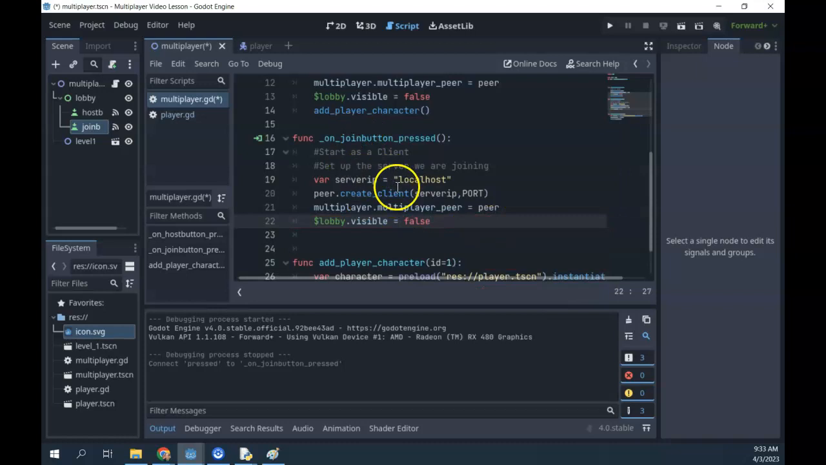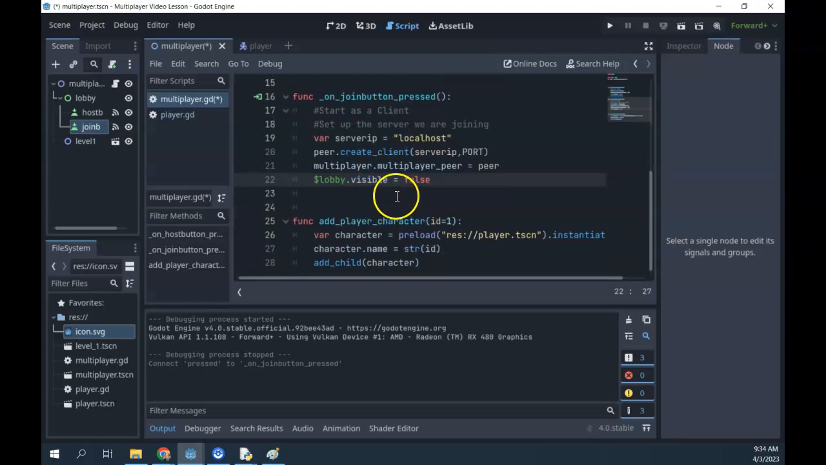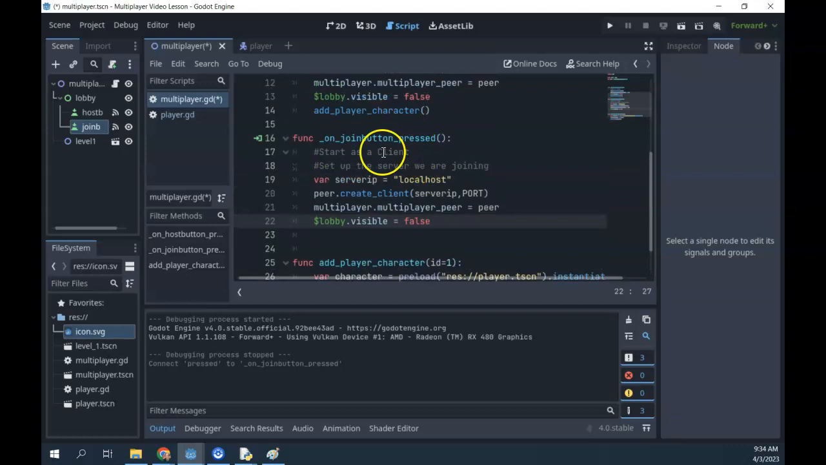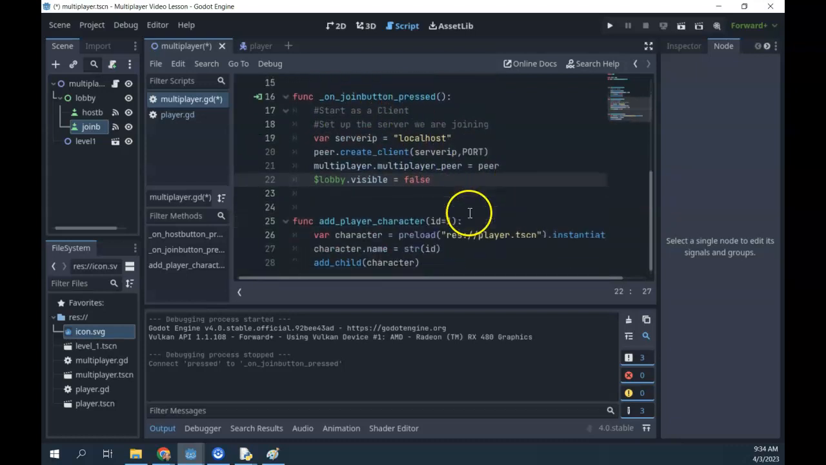There we go. So we've established that connection. Now you'll notice there's one more thing that we haven't done here, which is I didn't make a player for my client, the person who joined. And that's because what we want is all games to look the same.